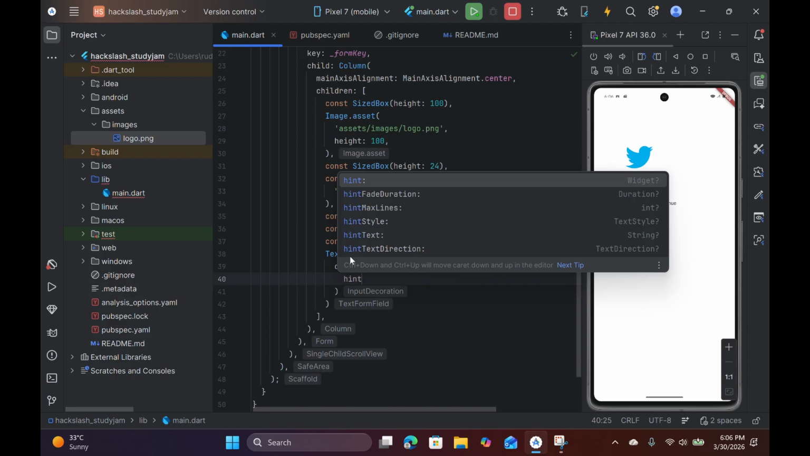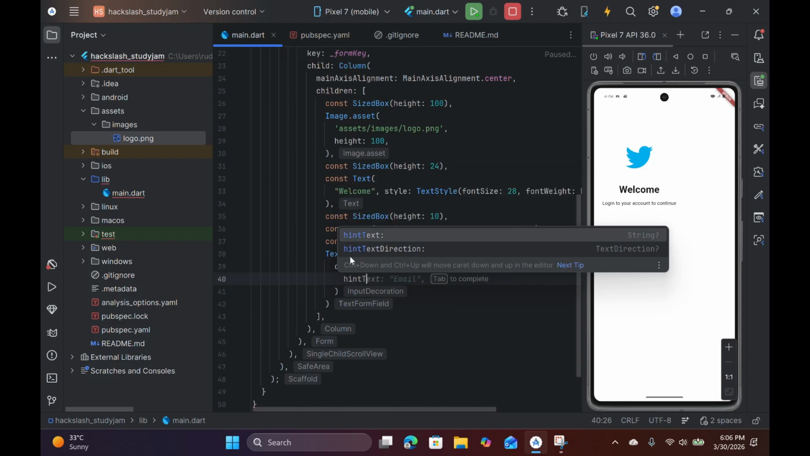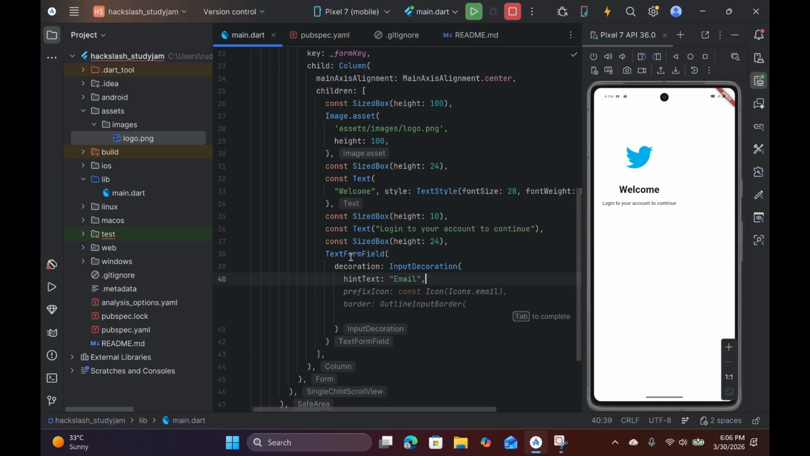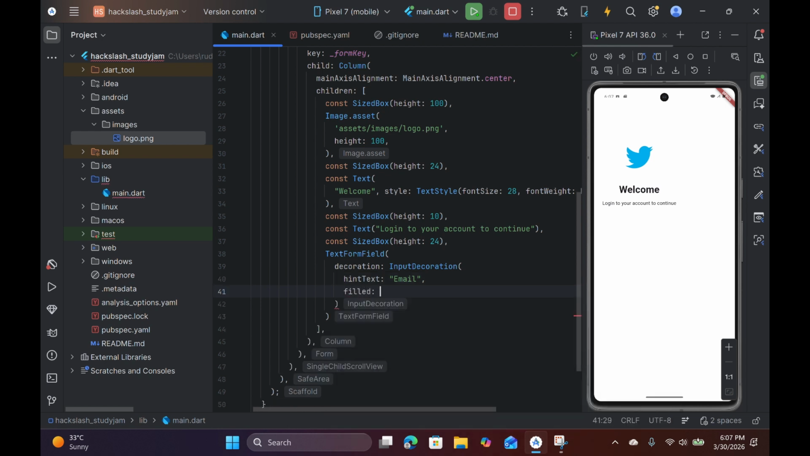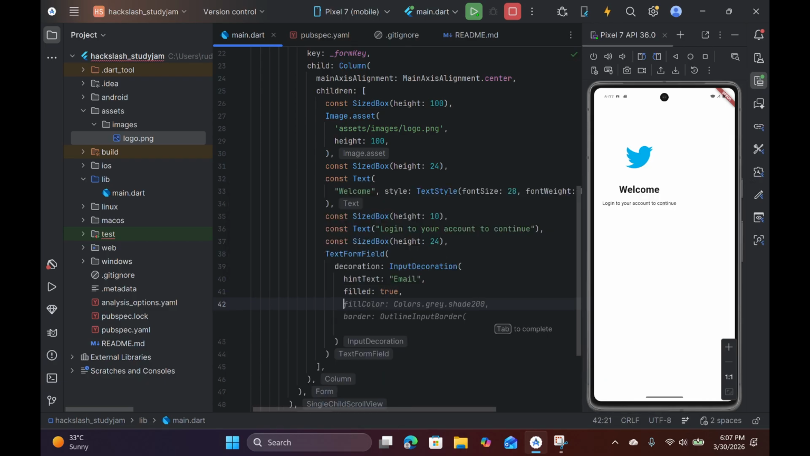We define some hint text, that is it will be email here. We can also place certain icons here, such as the email icon. So we will do it earlier. First, let us define some more things. That is filled to be true. You will see how it works when I reload the app.